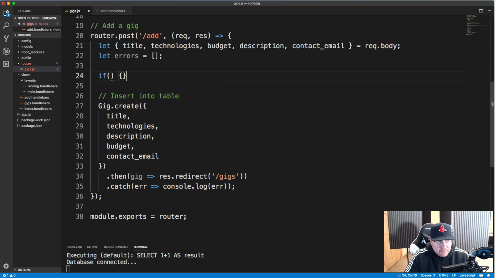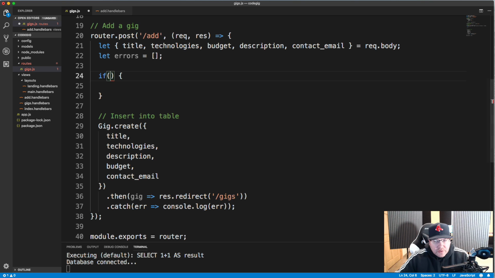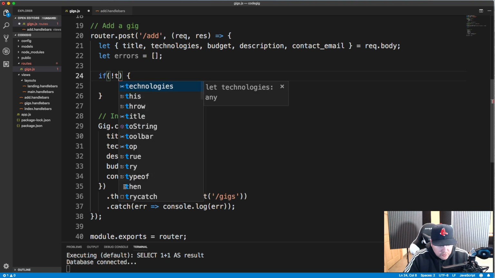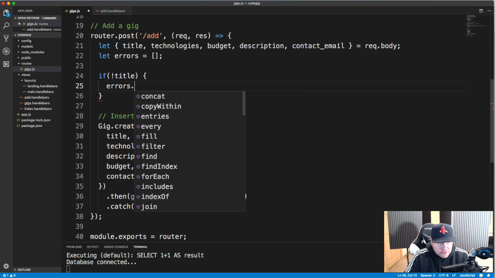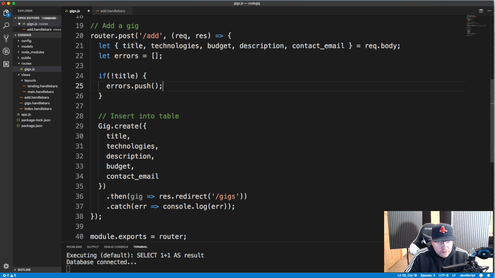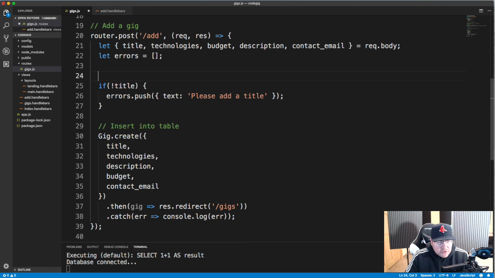Let's say if, and there's plenty of ways to do this. There's plenty of ways to add validation. I'm just going to do it a pretty simple way. So we'll just say if no title, then we'll take the errors array and we'll push onto it an object with a text value of please add a title. All right, let me just put a comment, validate fields.